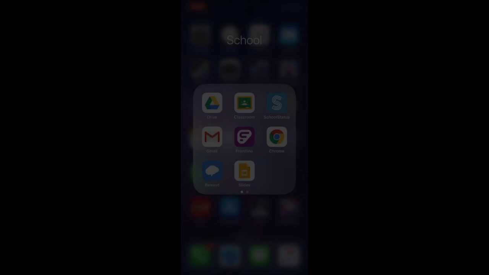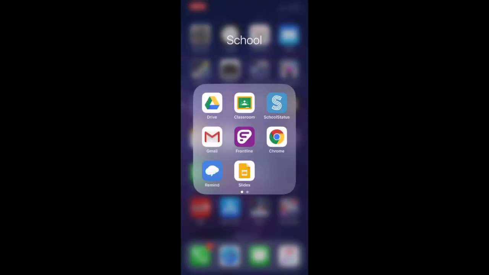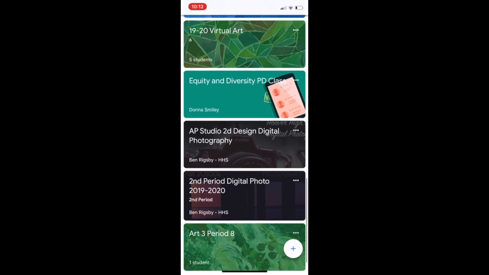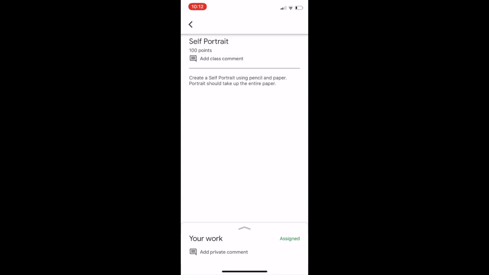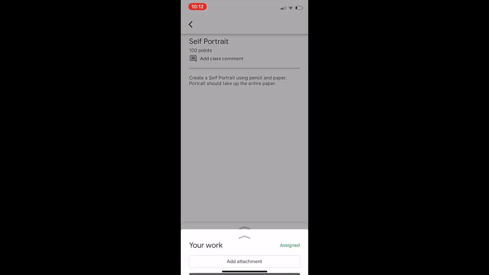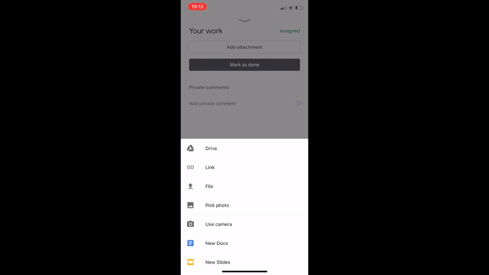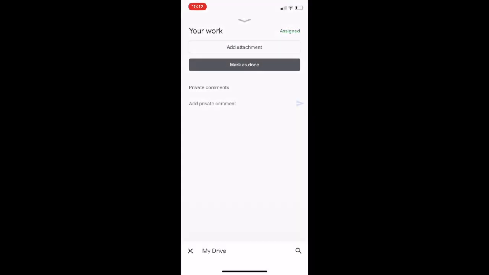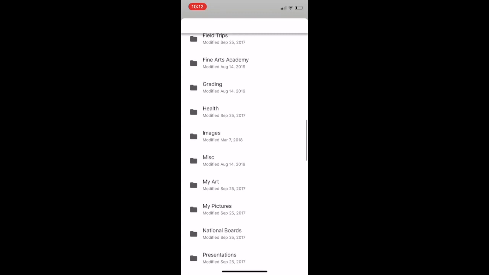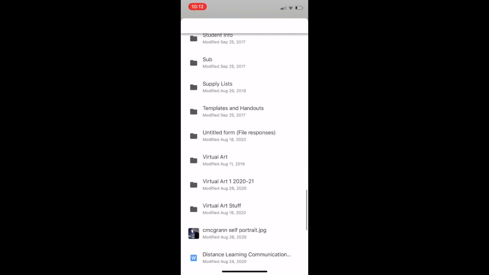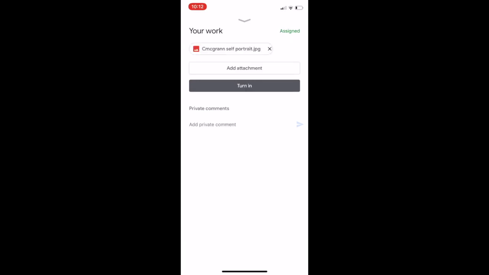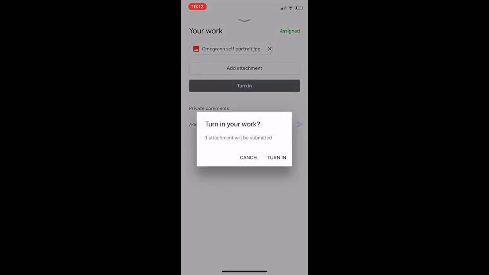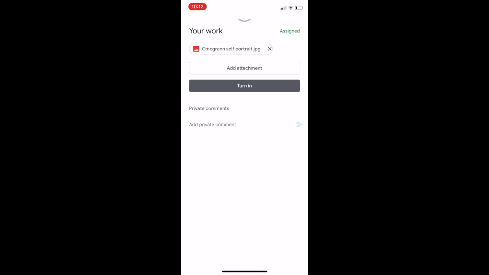All right. Now what we're going to do is go to Google Classroom, find the right class, click on the assignment, go down to the bottom and click on Your Work, Add Attachment. And that's when you can go to your Google Drive, find the folder with your image that we created, that we have renamed with the first letter of your first name and your last name, the name of the project, click Turn In, and click it again, Turn In, and now you are done.